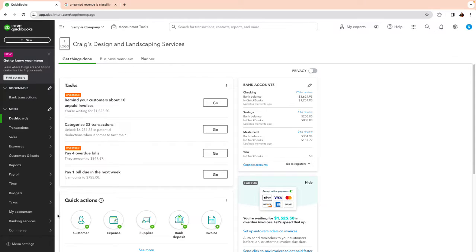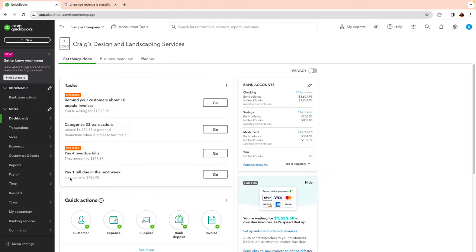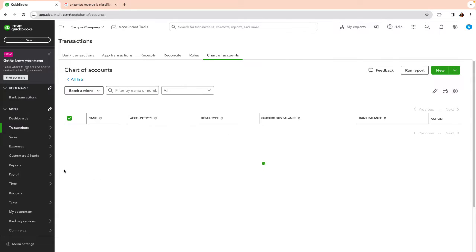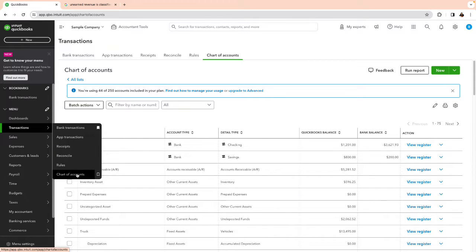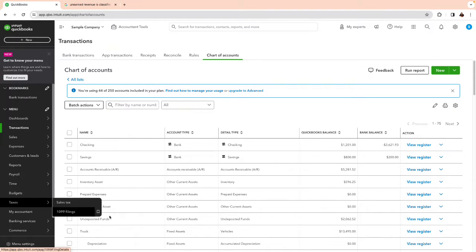First of all, you have to create a liability account. We're going to click on transactions here, and then chart of accounts. If many of you noticed the changes in the QuickBooks Online interface, one of them is that the chart of accounts is under transactions now. It used to be under accounting, right before My Accountant. So everything changed here.